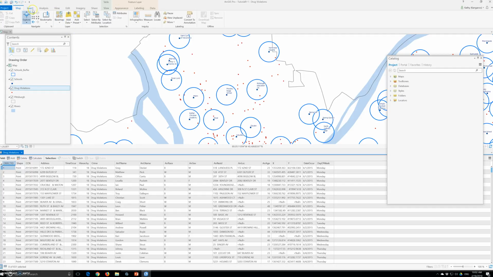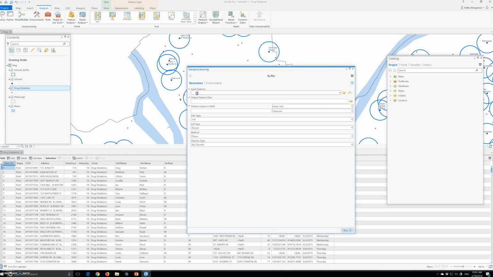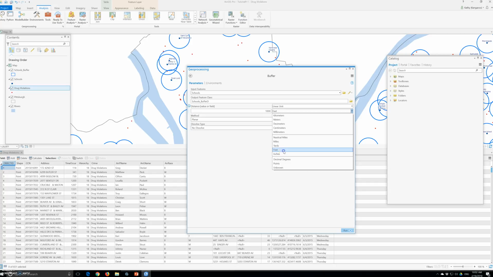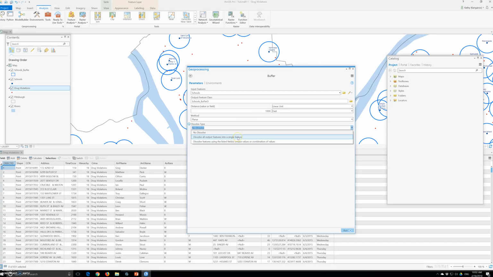Alright, so we go back to analysis tools, buffer, and input features. I will have the school buffer as input, and the output with dissolve. So the same, we will do linear unit and 1,000 feet, okay, and for the dissolve option, we will say dissolve all output features into a single feature. Click run.